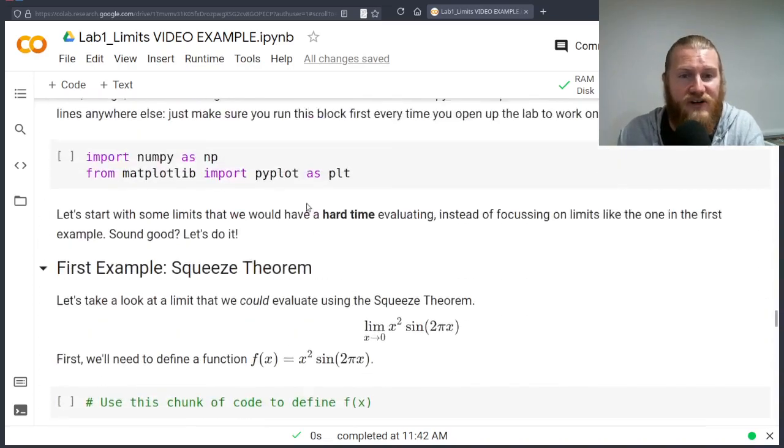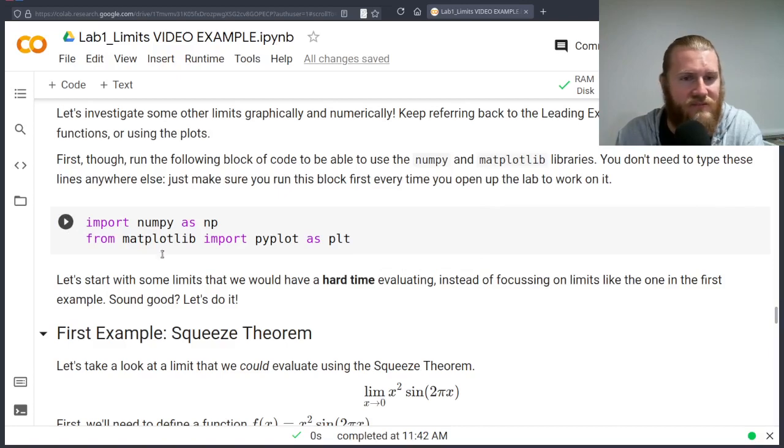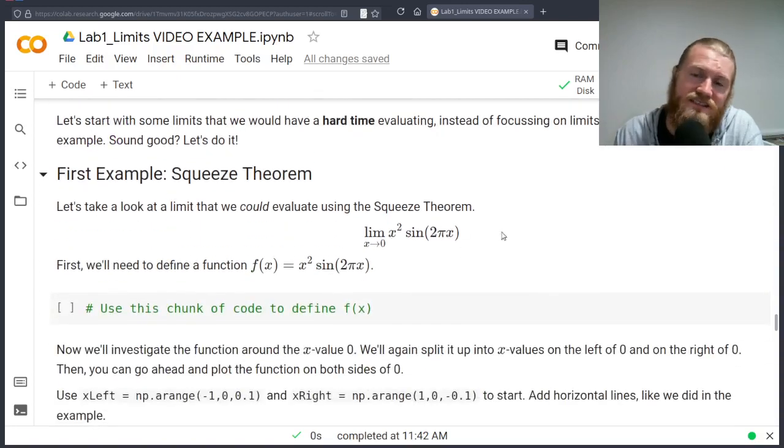For the ones that you're going to do, make sure that you run this every time that you open up your lab. This is an example of a limit that we could actually figure out using the Squeeze Theorem. This is really similar to one that we have done in class, but we can look at it numerically and visually and get really good evidence that the limit is what we think it is.